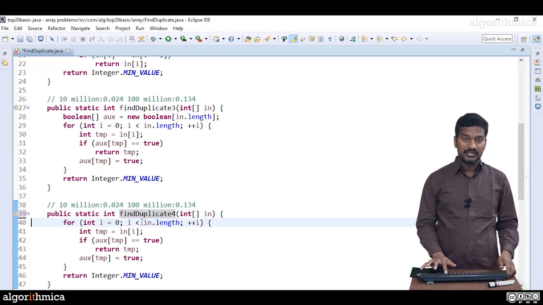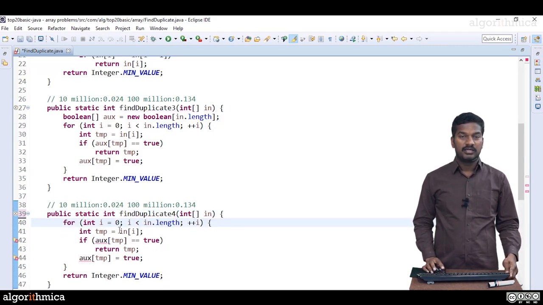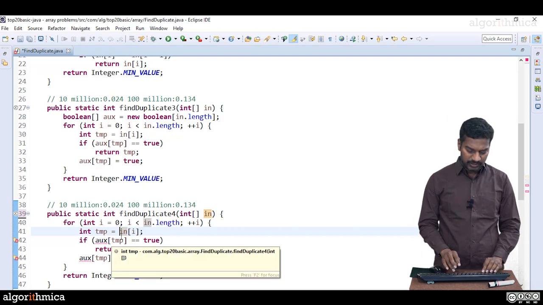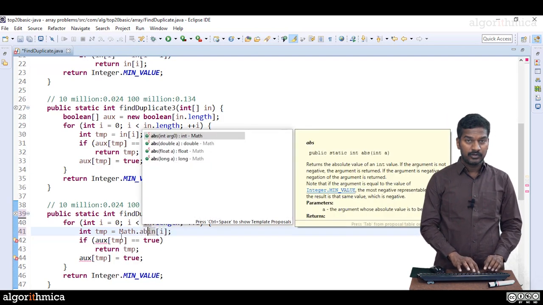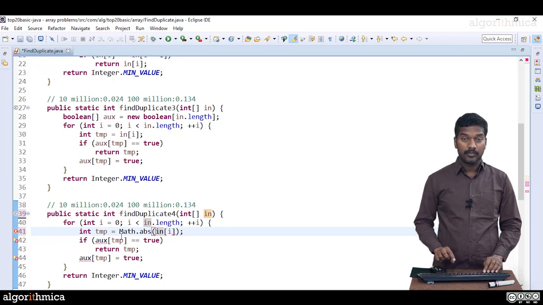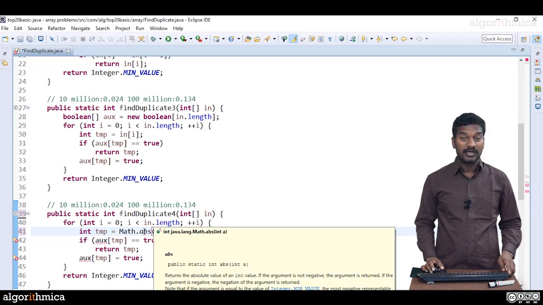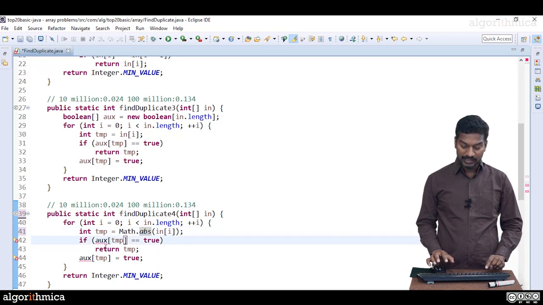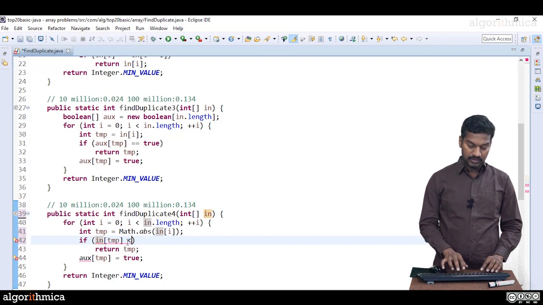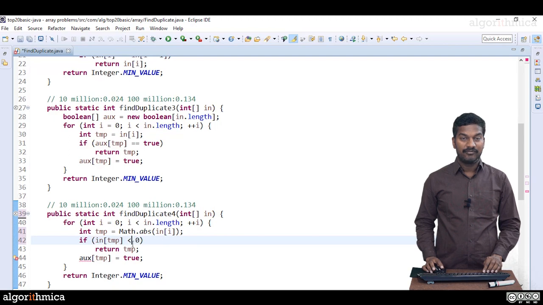Now I don't need this auxiliary array. Instead of going to the auxiliary array, we take the element at index i, the way we did for the previous problem. But this time we should take the absolute value, with Math.abs, since we are modifying elements to negative values. Then instead of going to an auxiliary array, we go to the same array, so instead of checking for true, we check for negative. If it's less than 0, it means a definite duplicate.